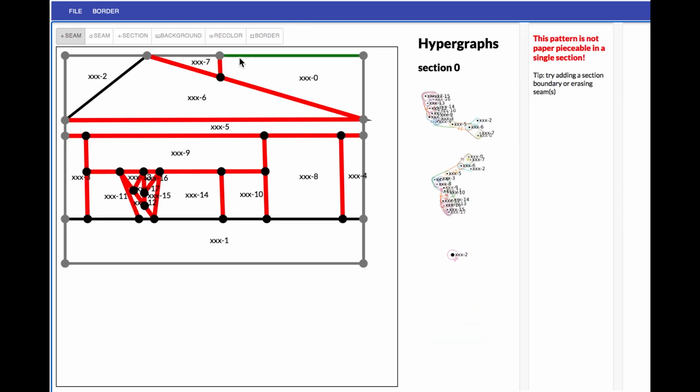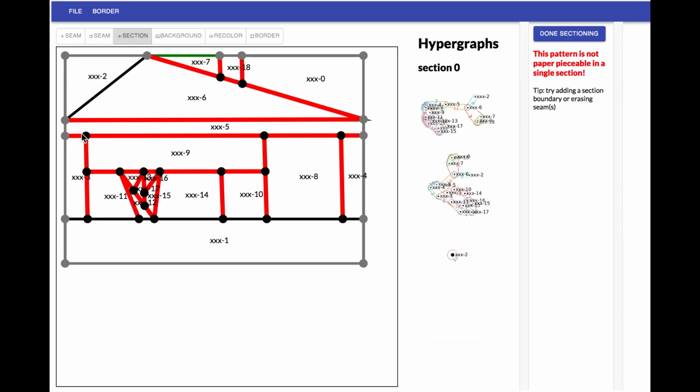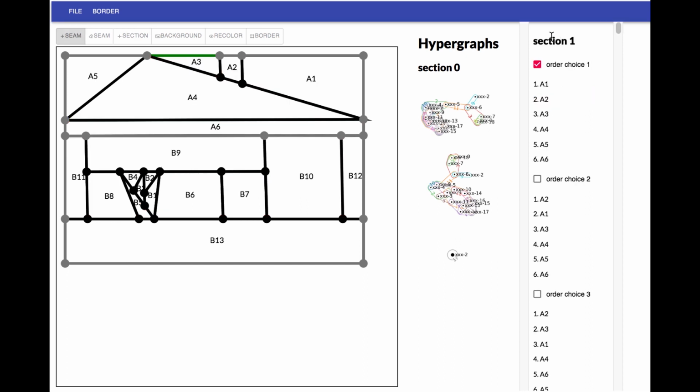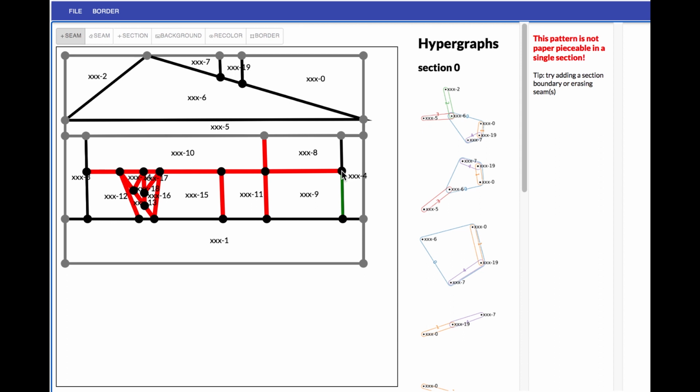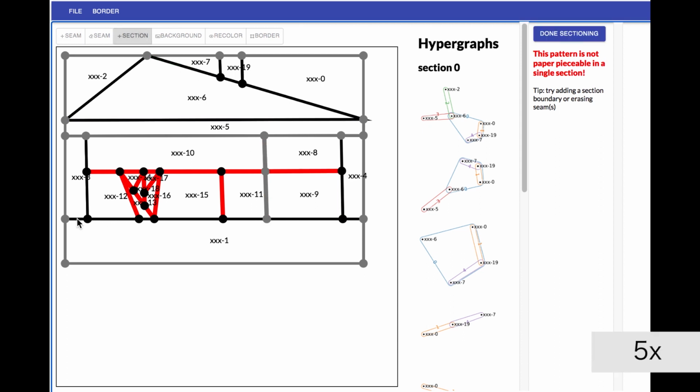In this house pattern, adding the chimney breaks paper pieceability. We fix the problem by adding a section line, putting the roof in one section and the walls below in another section. Later, as we add the windows to the design, we again break paper pieceability. Here we choose to break the design into 3 additional sections to fix the problem.